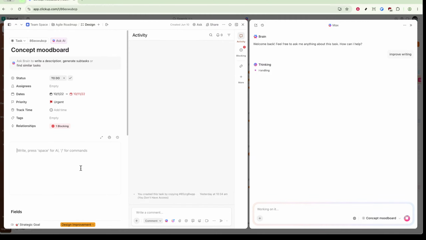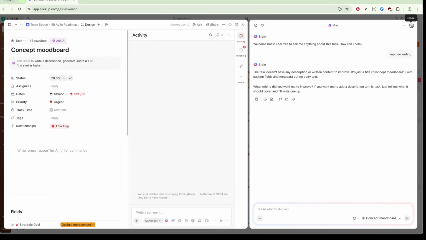When you're satisfied with the AI's suggestion, you have two options. You can either click Insert to add the new version below the original text, or you can click Replace to swap out the original description entirely with the AI-enhanced version. Choose whichever option makes the most sense for your workflow.